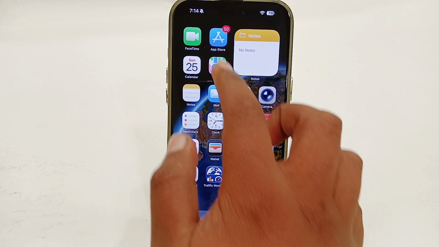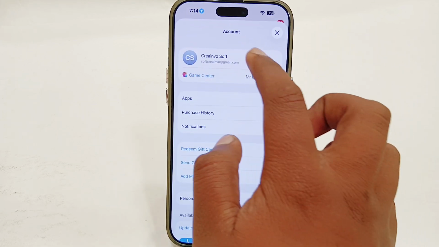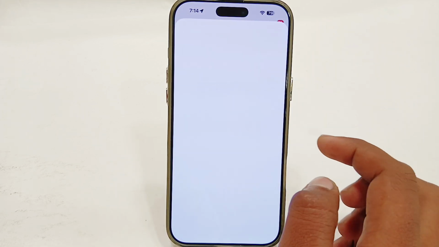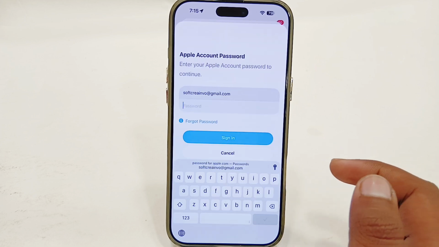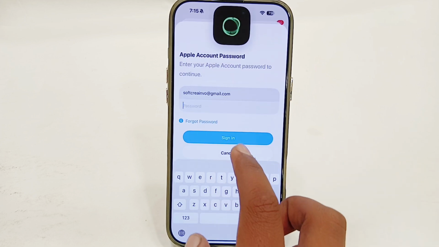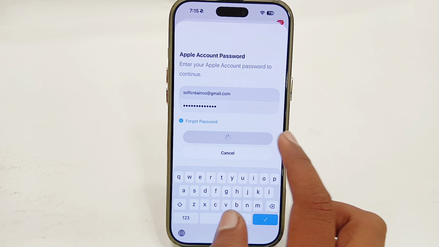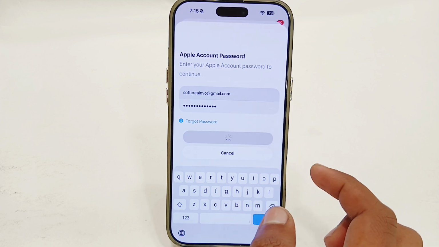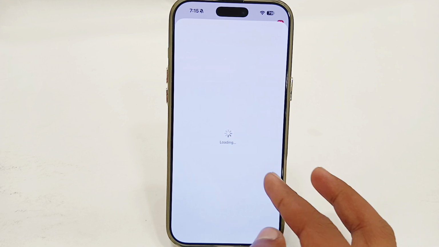So now to do that, just open your App Store here. You'll have the profile option in the top right. Tap on your Apple ID. And here you have to verify yourself using your Face ID or your Apple ID password. Once you've entered your Apple ID password, just tap the sign in option. And here just wait for the loading.